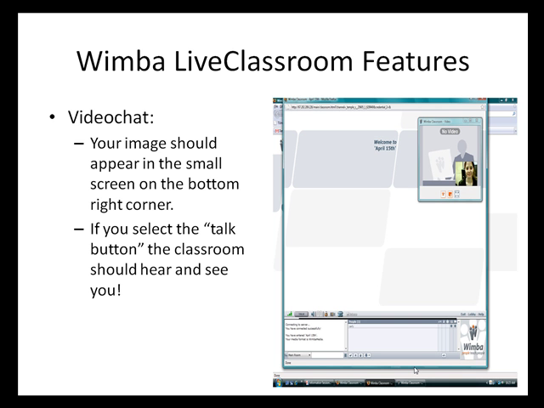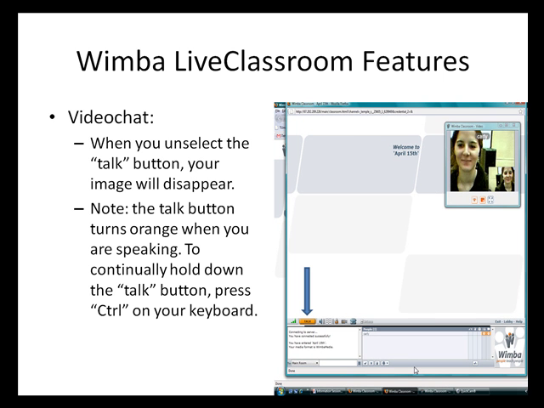To make it so that everyone else in the classroom can see you, you can hit the talk button. A larger image will come up and everyone in the class will be able to see that one. When you unselect the talk button, the larger image will disappear and only the preview image that only you can see will remain. Again, the talk button will turn yellow here to indicate that everyone will be able to see and hear you.